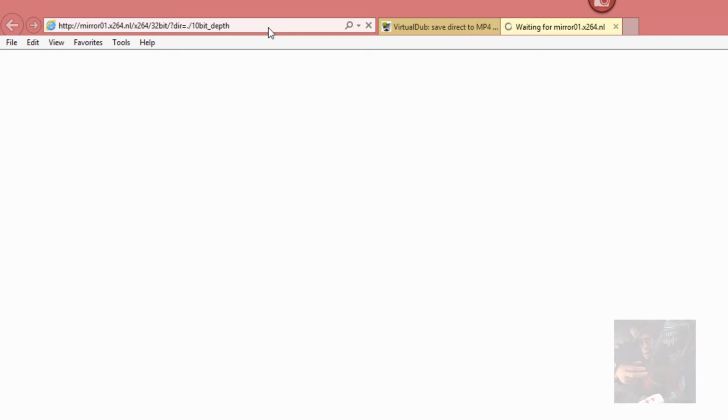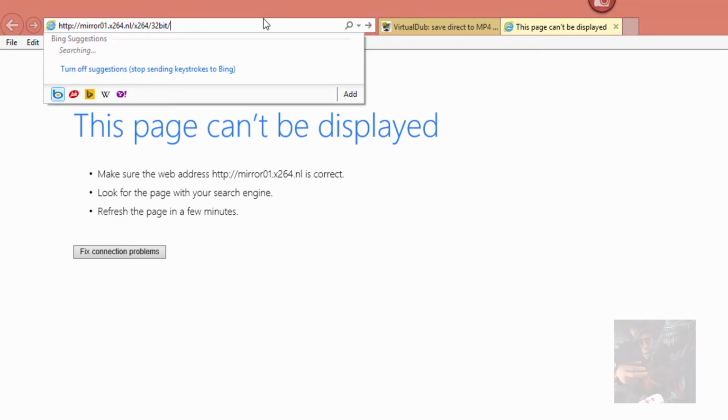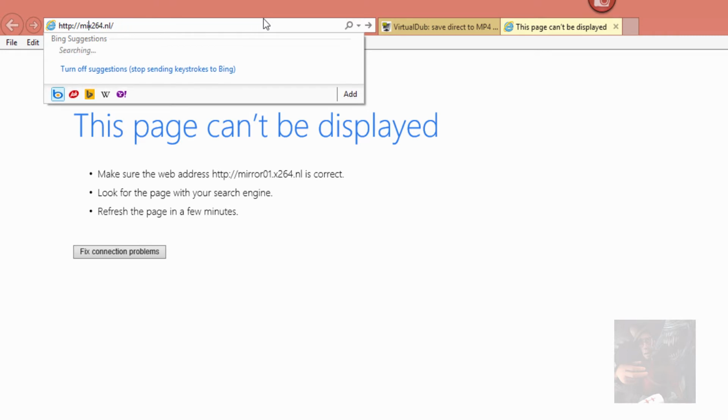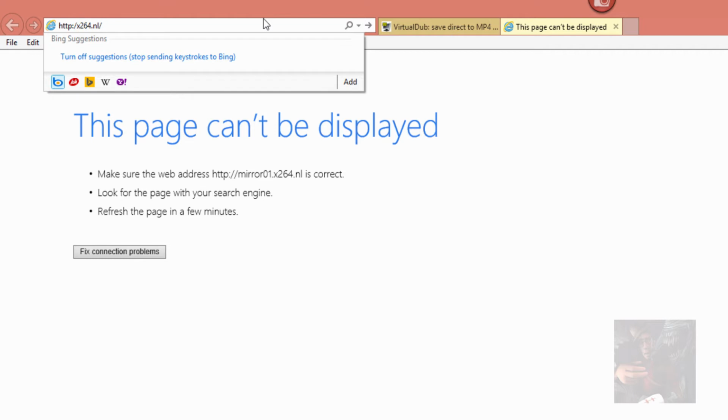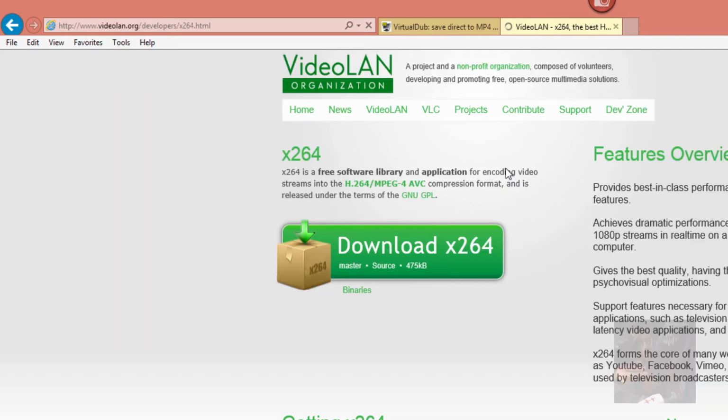We're going to get a page can't be displayed error here. And what I'm going to do is delete everything except HTML, colon, two slashes, x264.nl. So we're off to the Netherlands.